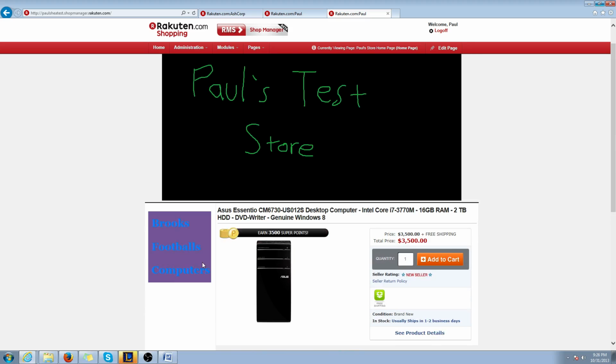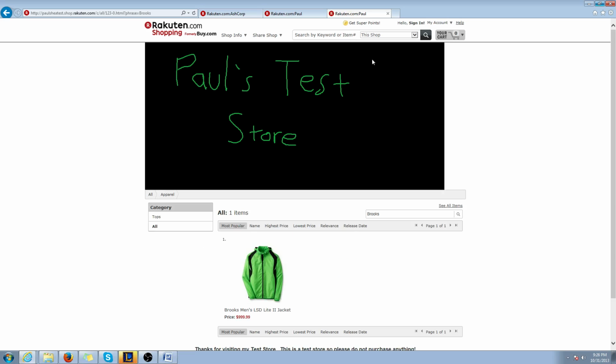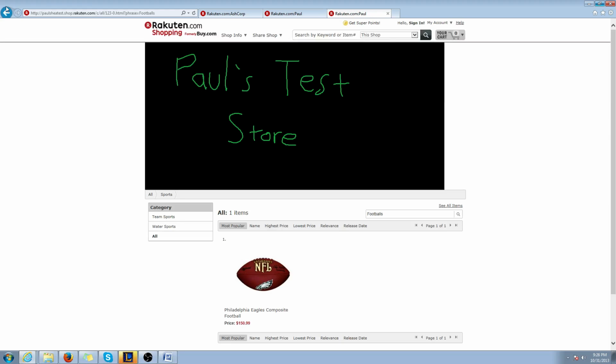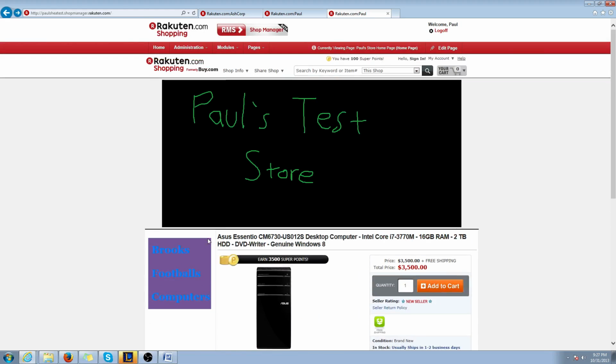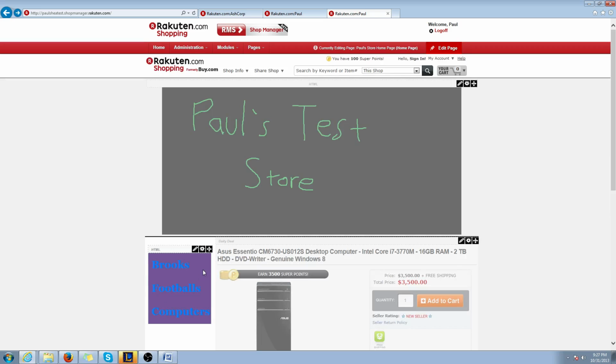So there you go. And then also change. There you go. Brooks. Footballs. Computers. All works. You can always edit if you think, oh goodness, that purple looks really weird. Why did I choose a purple background? No big deal. You can always go to edit mode and edit this specific module for the background.